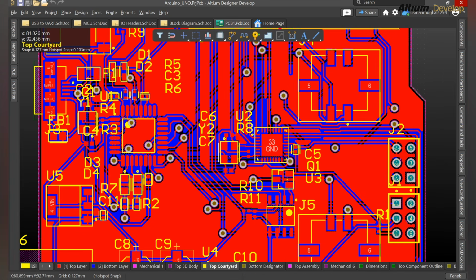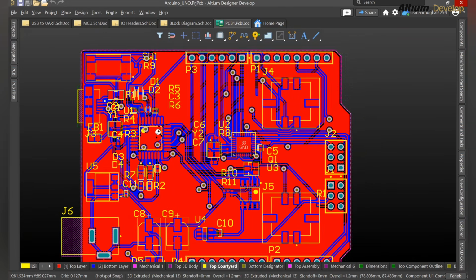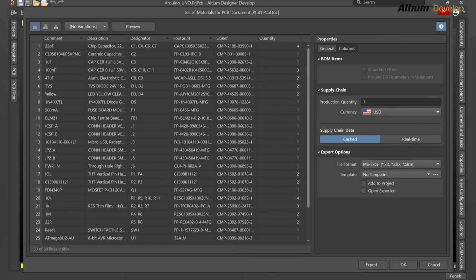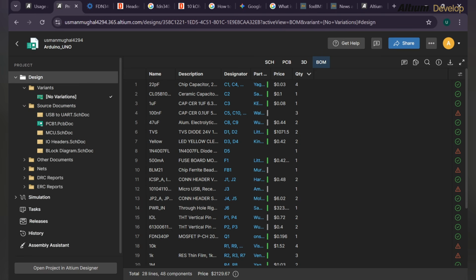The engineers always design their files as per the specific manufacturer or fabricator requirement. I usually use GLC PCB, so they need the BOM. As you can see here in the reports, bill of materials, click over here and it will take some time to open, and here you can see all the files are added. Go to the design in the workspace, and in the BOM portion you will see the BOM.